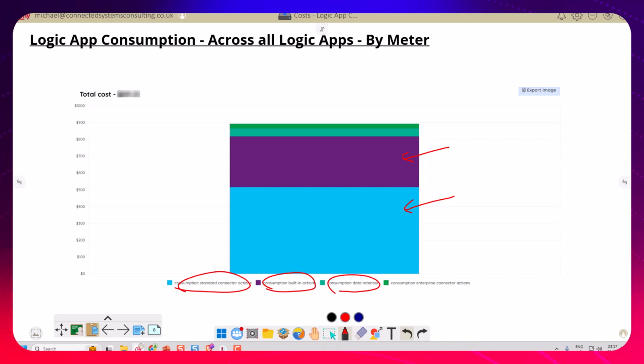And then at the top, I think we've got the enterprise connectors up here. So that's the smallest cost to have. Now, enterprise connectors cost a lot more than standard and built-in actions. So, you tend to only use these in very specific scenarios for connecting to something like SAP. So you're not going to use them as much, but it is still quite a noticeable cost, even though it's something quite specific. And then I think the last bit, this one here, is my data retention. So that's really the workflow run history storage.